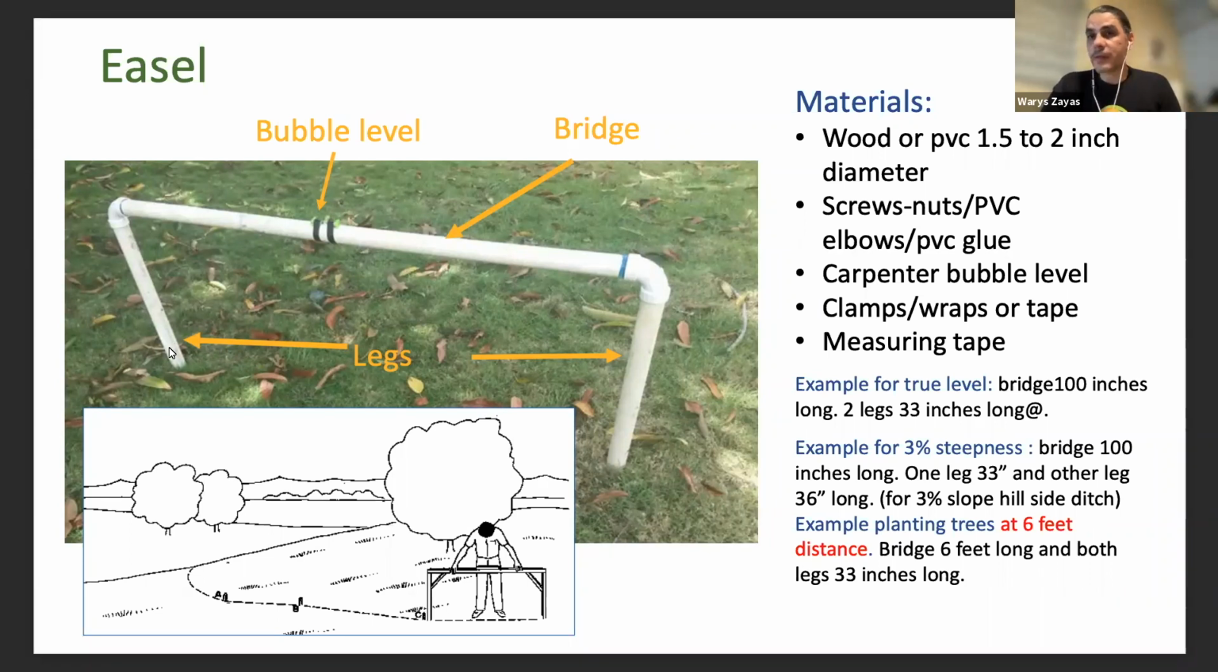So I need to place each tree 5 feet apart from each other. To make this at contour, following a contour line, I make a level where the length of the bridge is 5 feet. And then in the field, I start to measure and mark exactly the point where the hole to plant that tree should be. Okay, so that's another way to use this tool.